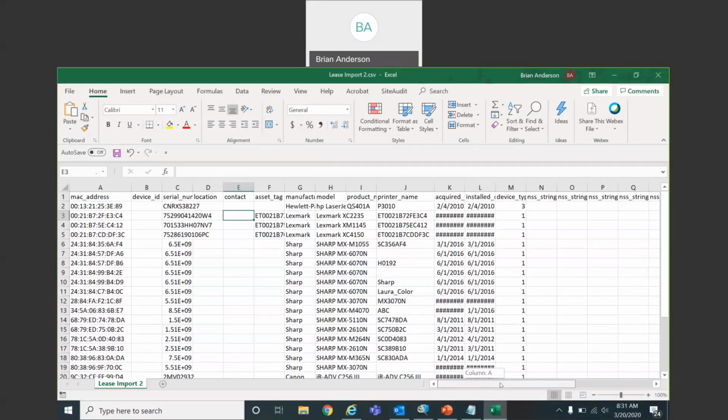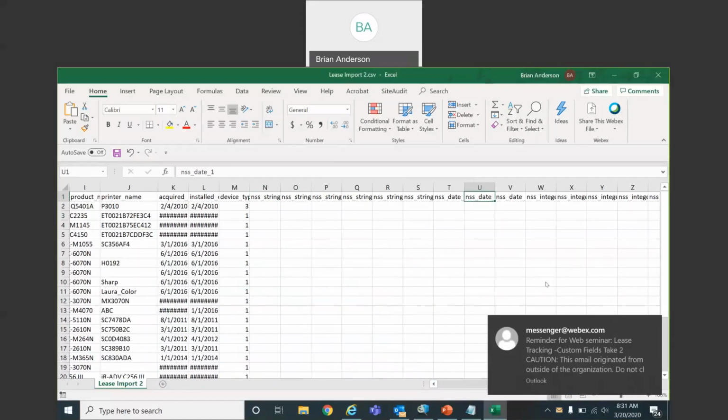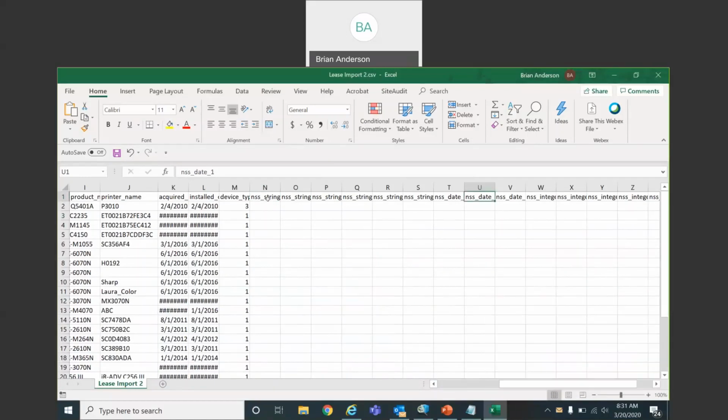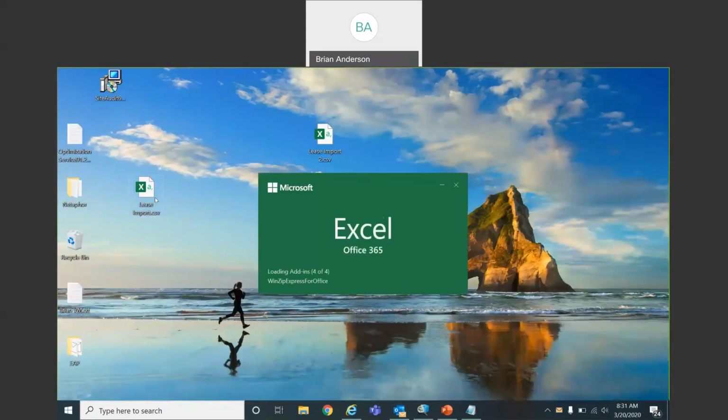As I move across here, what you'll see is these are the custom field columns, and I'll give those some names, such as lease company and lease contact, things of that nature. So I would do that, and then I would manually enter in the information I wanted to enter. I've already done that in another file, to save us time here. So let's open up that. And we can see how that information can be constructed.